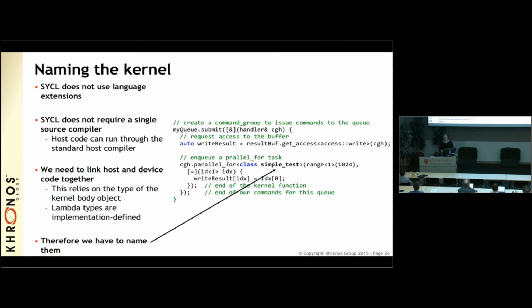And we concluded that this was a low cost compared to having language extensions and having to define a single source compiler approach. And if you use function objects, it's not an issue anyway, because those already have a well-defined type name.